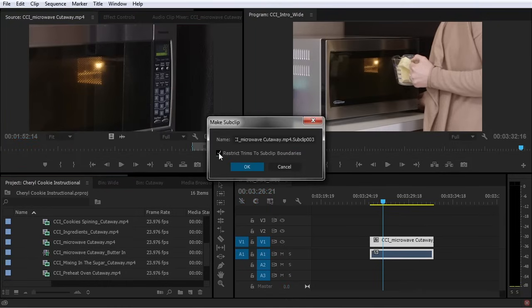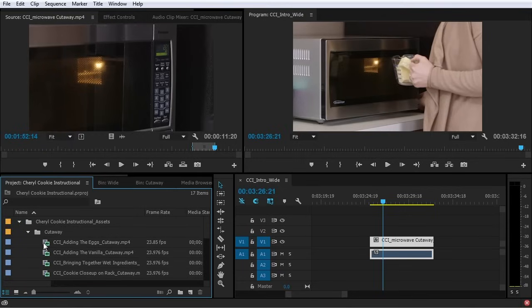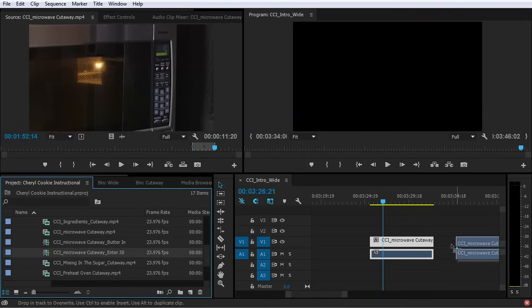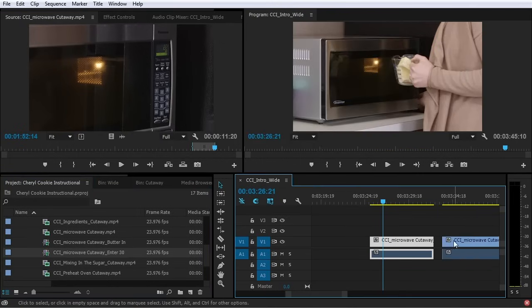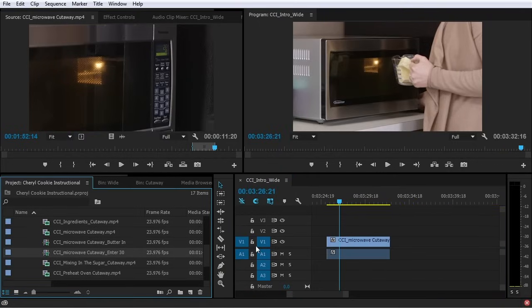This time I'm going to uncheck restrict trims to subclip boundaries, name that Enter 30, pull that back into the Cutaways folder, because somehow that got moved up. And now when I add this to the project, you can see that I don't have those restrictions on the beginning and the end of this subclip. Now let me go back and I'll undo this just for a second.